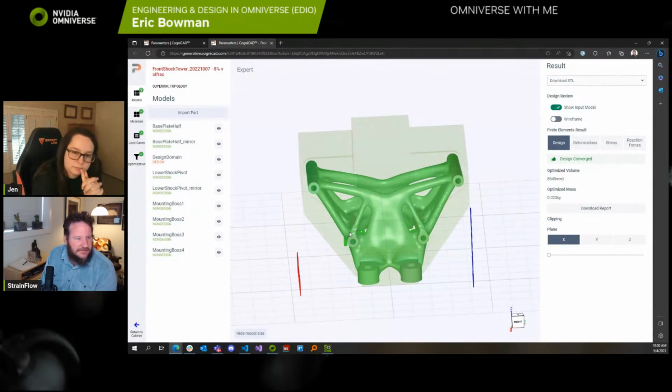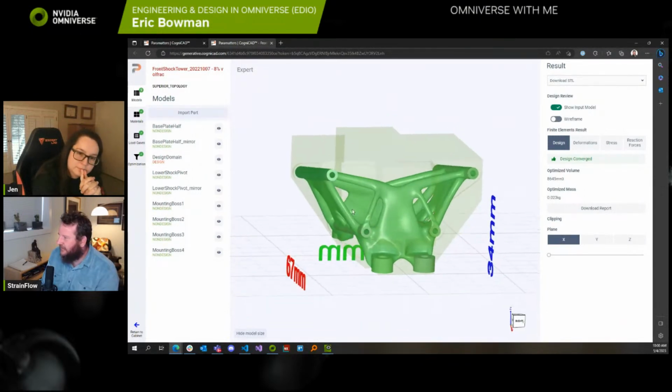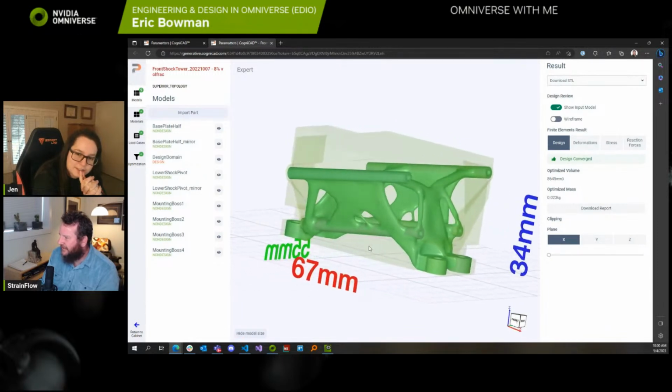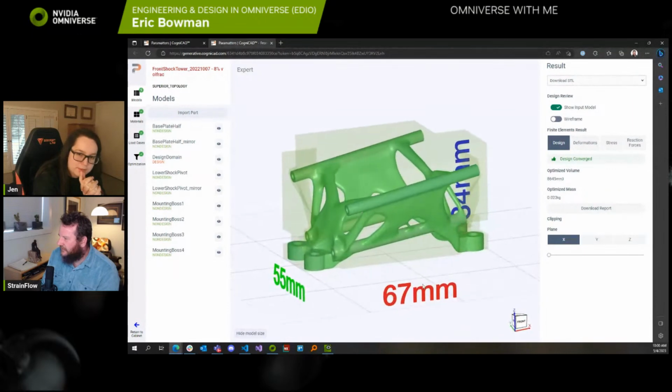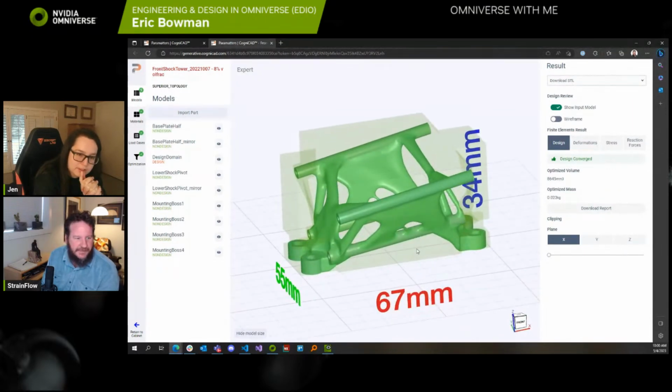Jen, what were you just asking? This kind of gray transparent box around the outside. Yeah, I assume that was the one you started with, right? Yeah. And then you put in your parameters, saying I want it to do this, this, and this, and then you hit go, and then it just went boom. Here's a model. Pretty much.